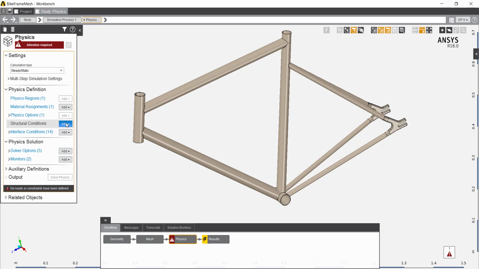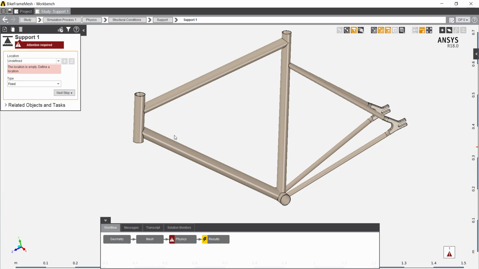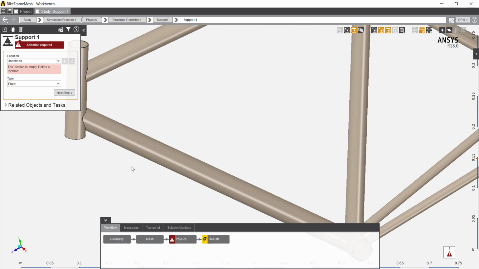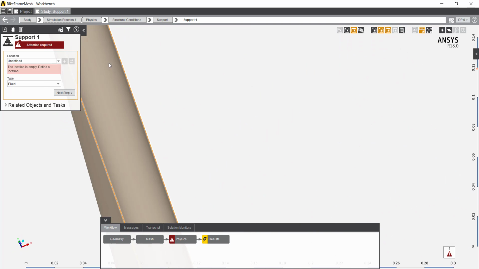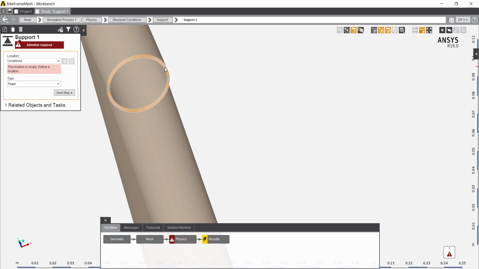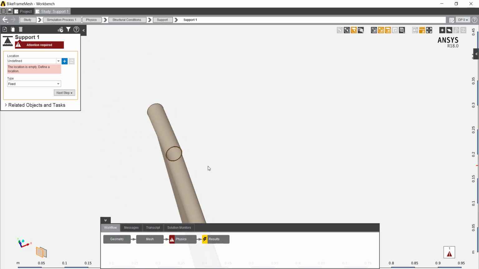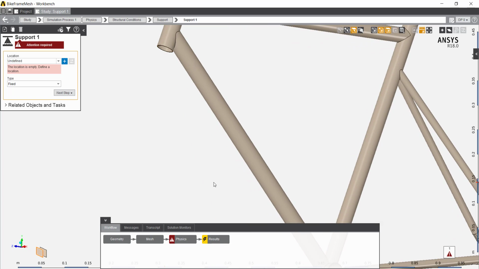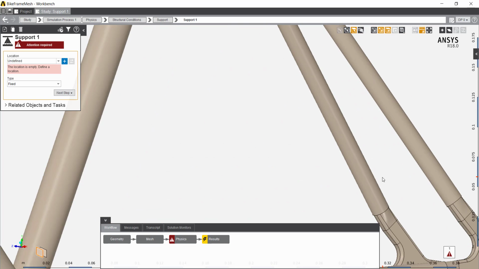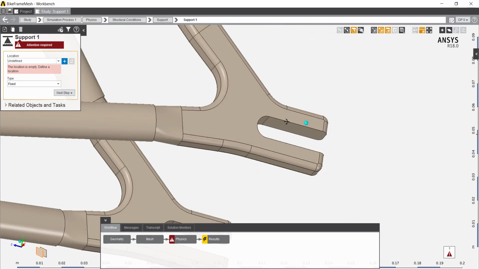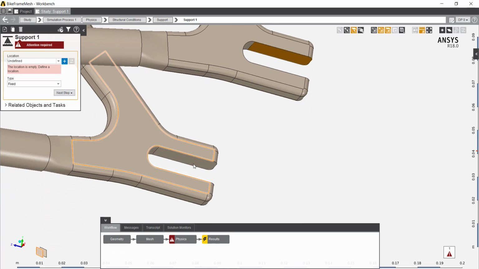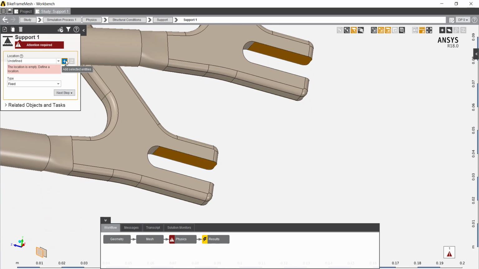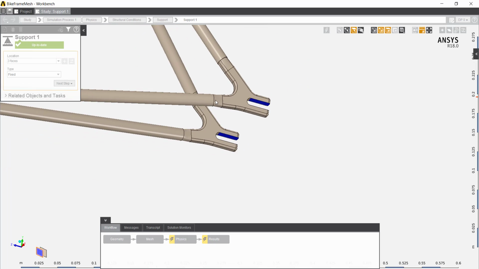Go to Structural Conditions and Add Support. Go up and choose Face Select. Go to where the handlebar would attach to the bike. Rotate your view so that you can see the bottom of the bar and that it runs vertically, then select the bottom face. Make sure that the support is fixed and then add the assignment.